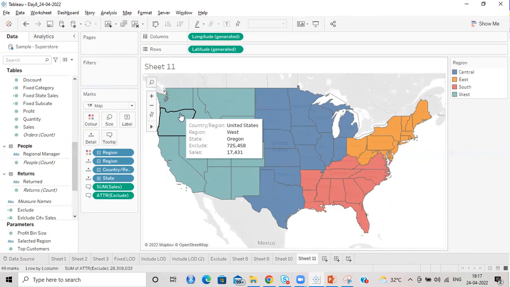So I need to tell Tableau that, okay, don't calculate it for state, just give me at a region level. So I excluded state from it and it has given it fine. Fixed also will work fine, but there might be some filtering issues as I mentioned. This is how you can do it.